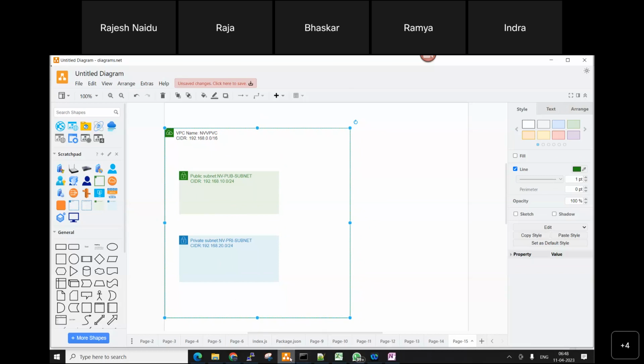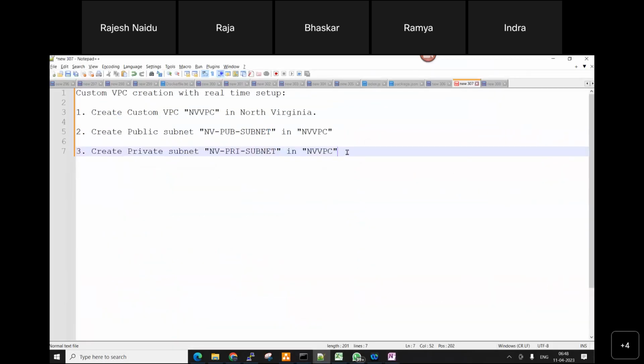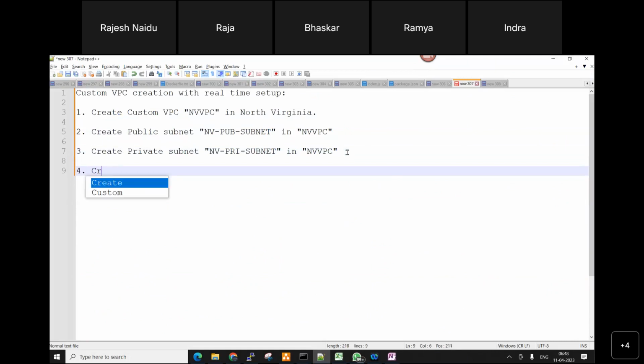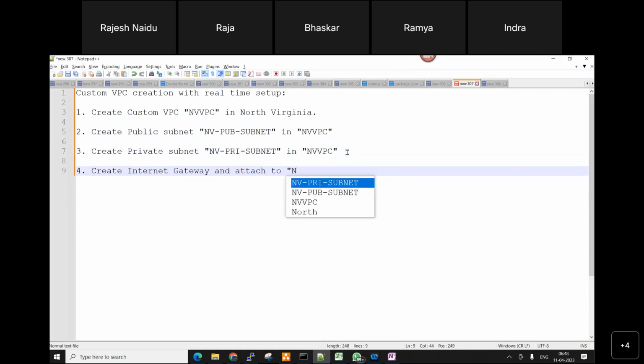So go to the next step, step number 4. Create an internet gateway and attach it to the North Virginia VPC. Clear? How to create? Let me show you.